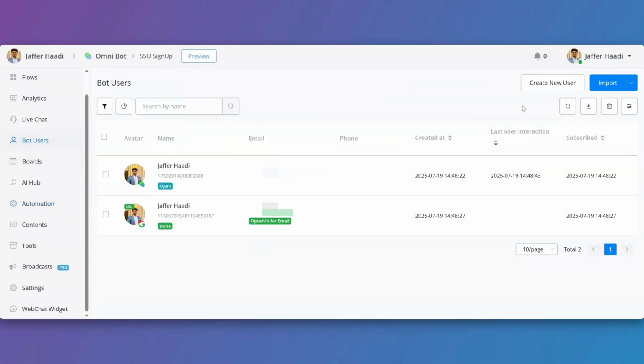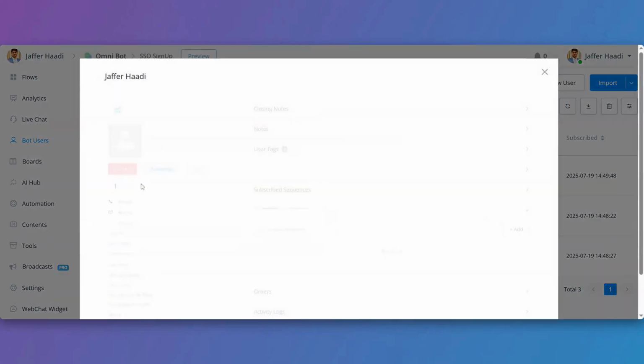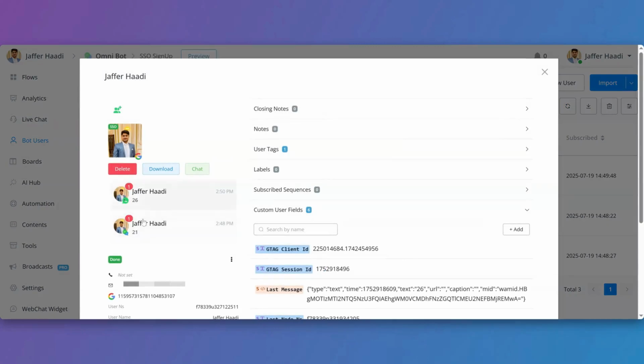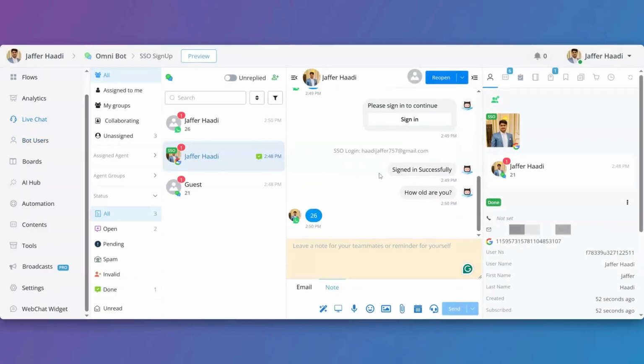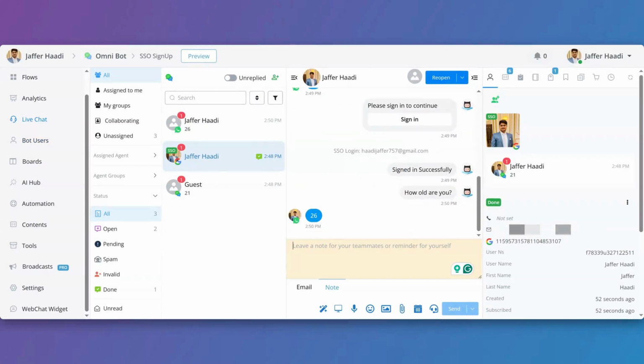And here we need to select users. We can see now three users. One is from WhatsApp, second is from web, and third is our SSO profile. If we click on it, we can see both of the users are under the same SSO profile, right? If we go to the live chat, here we can see both of the chats with the users, okay?